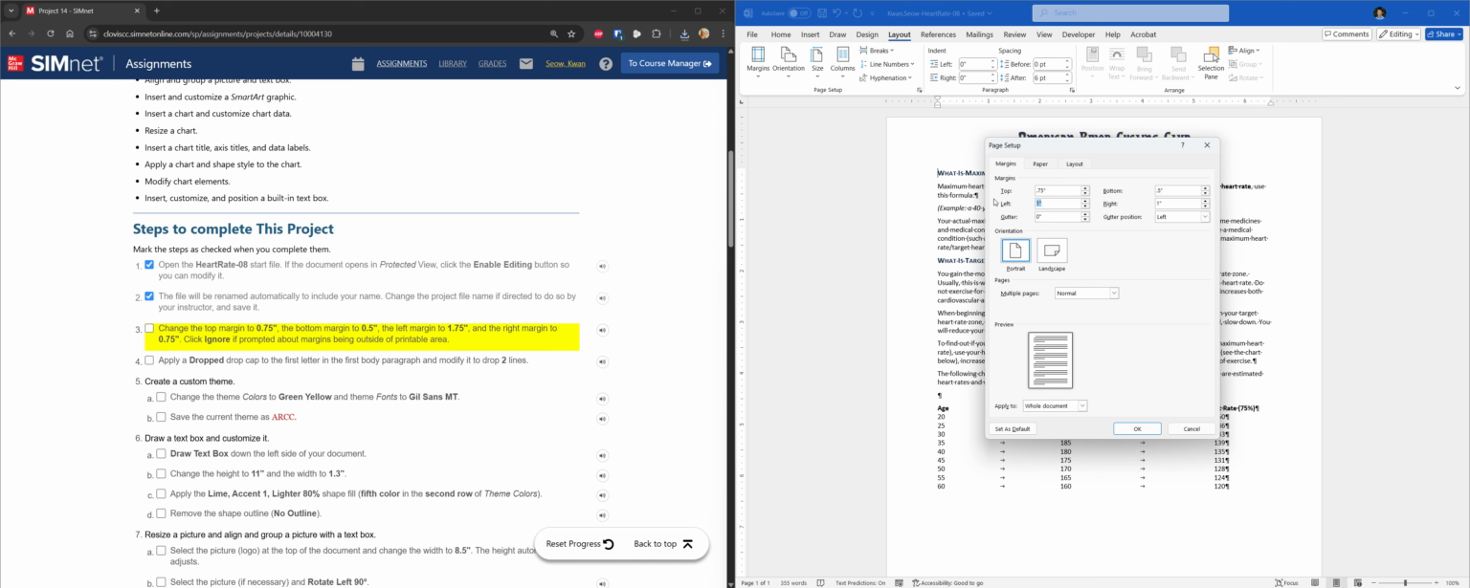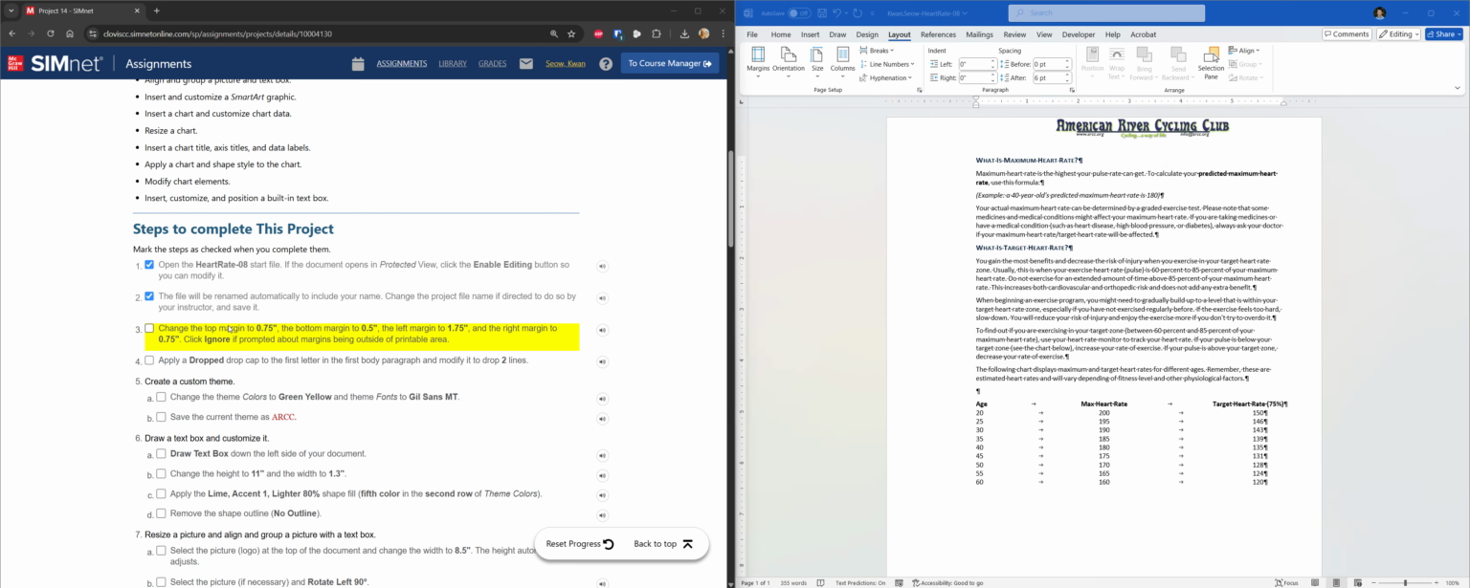The left is 1.75, and the right is 0.75. Okay, we'll say OK. They want us to apply a drop cap to the first letter in the first body paragraph, and then modify it so it drops 2 lines.